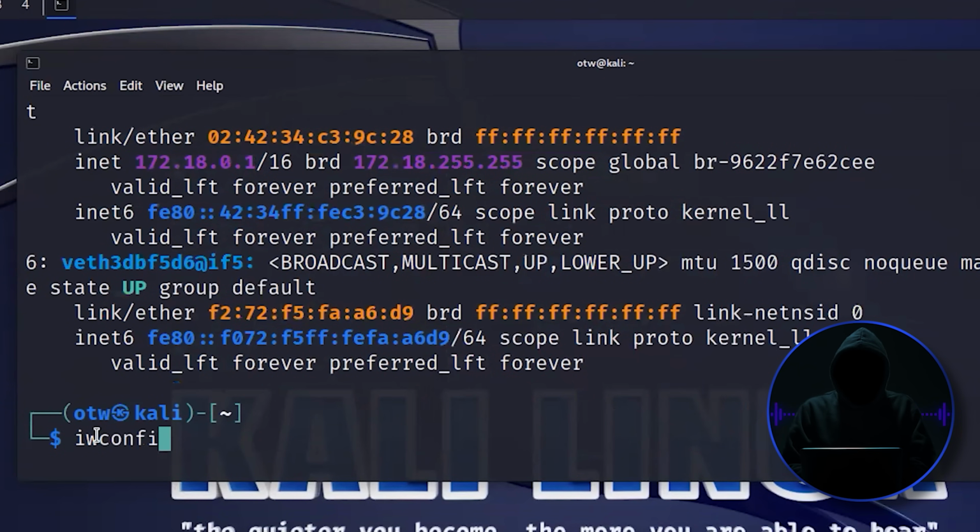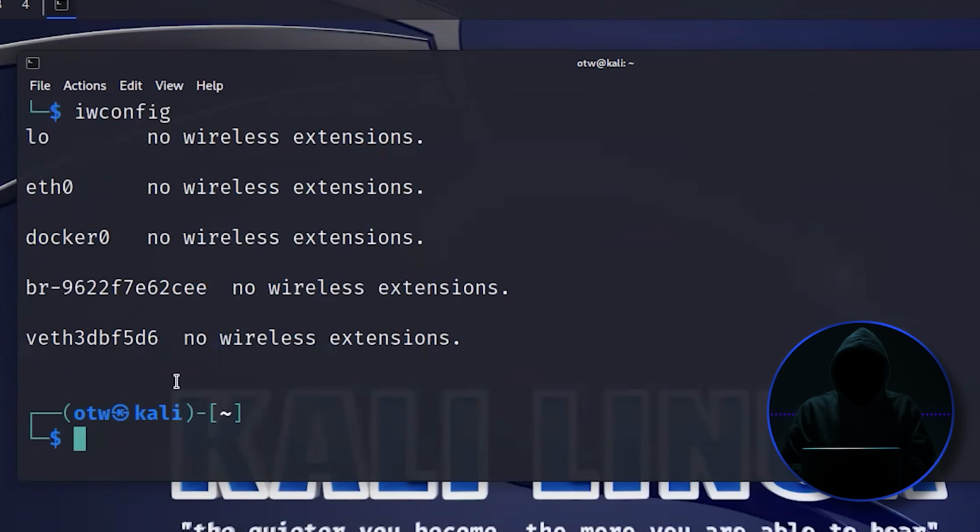iwconfig. And this is for wireless interfaces. So if I just type iwconfig, it will ignore all that other stuff and just show me information about the wireless interfaces. And let's go there. And you can see it comes back and says, hey, you don't have any wireless interfaces. Well, this is a question I often get from people, and that is, well, I'm connected to my Wi-Fi. How come I don't have any wireless interfaces?